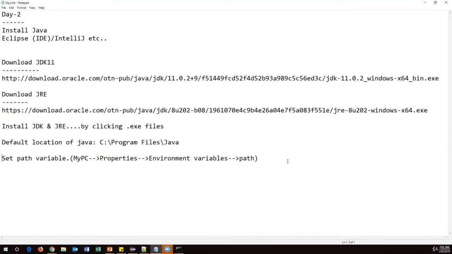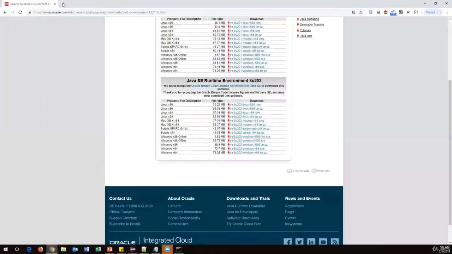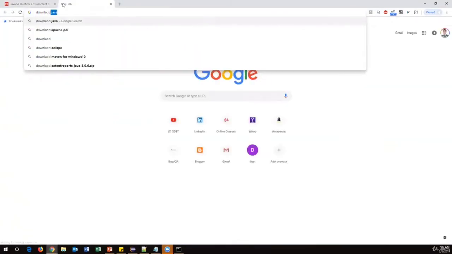The next one is installing Java. Till here we have seen how to install Java. Now I'm going to show you how to install Eclipse, because Eclipse is also required to write our Java code. So let's go to Google again and download Eclipse.